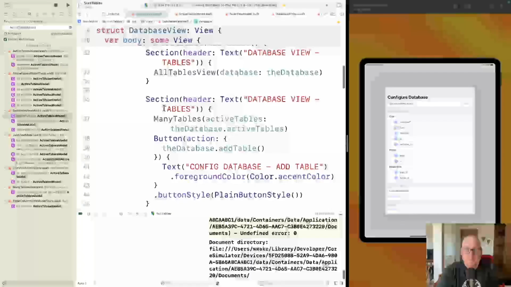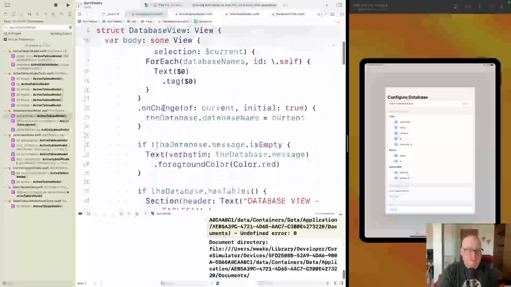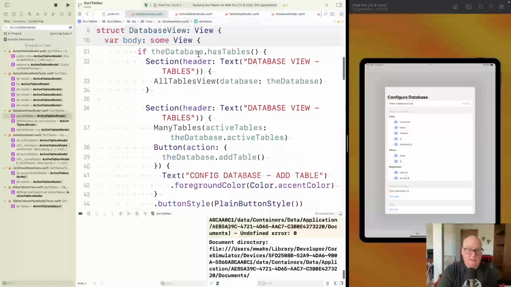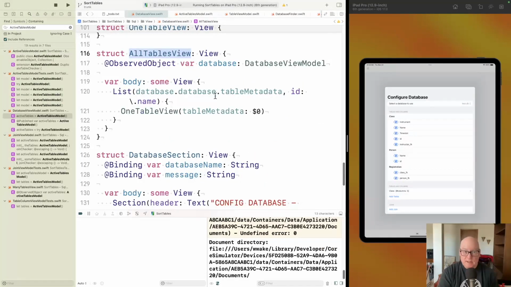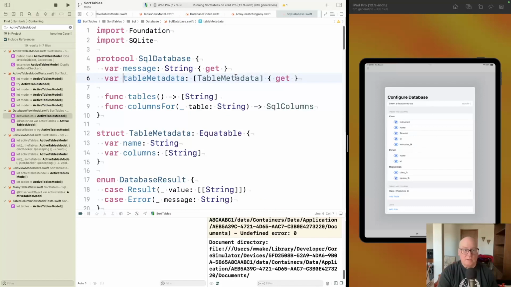So database view is the top level view here. There's the picker, and then this section, if we have tables, we have the section for tables. Then this is the all table view. And it really just goes through the database and says, give me your table metadata, which is a list of table metadata. So you have a bunch of tables. The database is going to know what the names of those tables are. Each of those knows the name and then the list of fields or columns. And I've kept those as strings. I'm not sure if that's the right thing to do for the long term, but at this point, everything is strings.